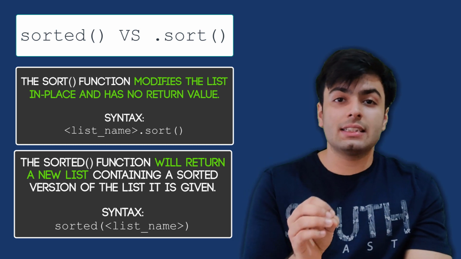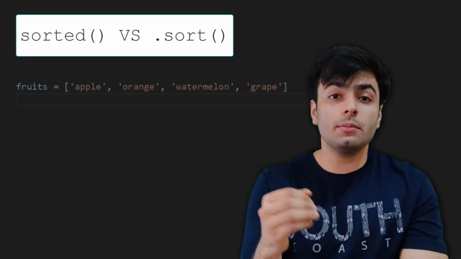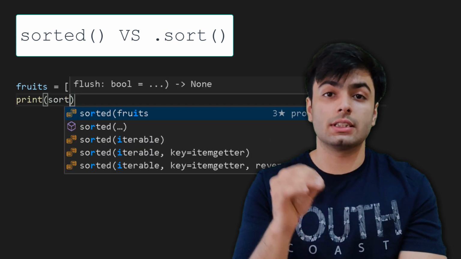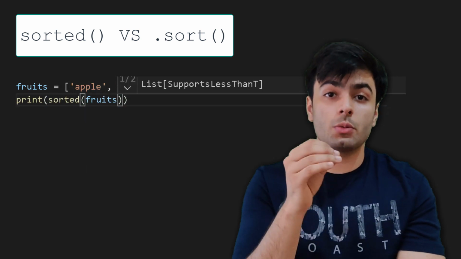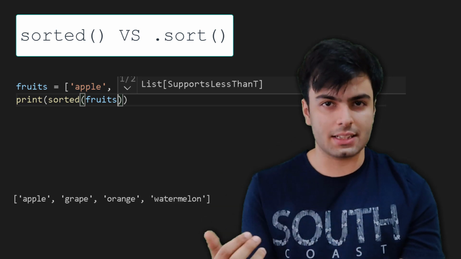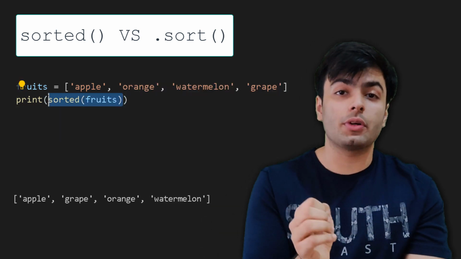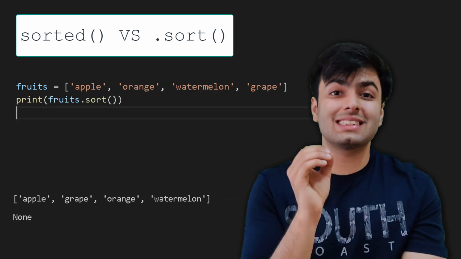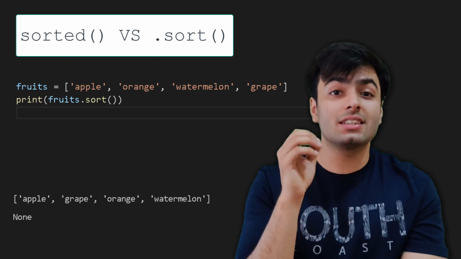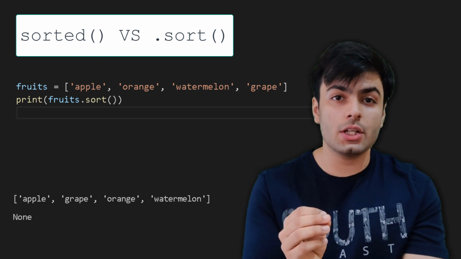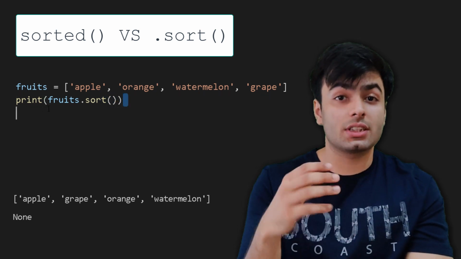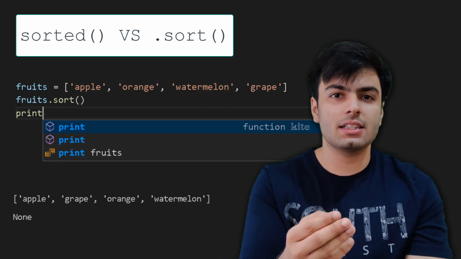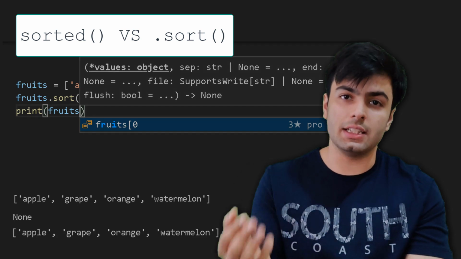To understand this better, let's take a quick example. Let's say we had the same list of words: apple, orange, grape, and watermelon. If we applied the sorted function to this list and printed the output, we would get a sorted version of the list. However, if we printed the output upon applying the sort method to this list, then we would get no output because, as I said, the sort method does not return any information. It simply sorts the list. So if you were to apply the sort method on the list and then print the list, you would get the sorted version of the list.